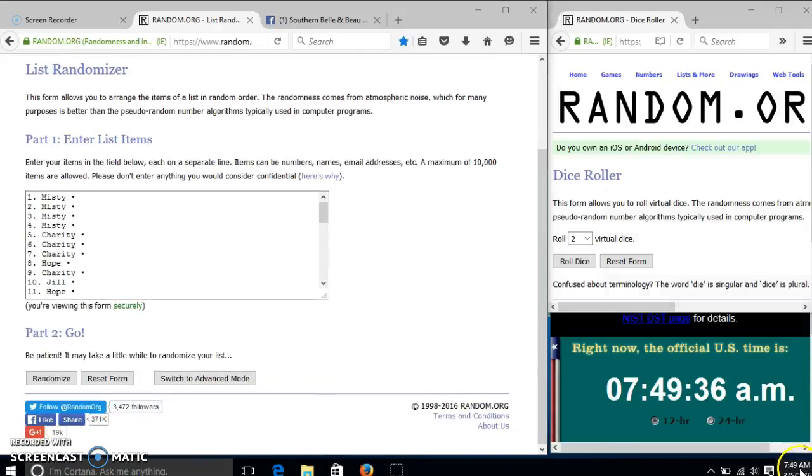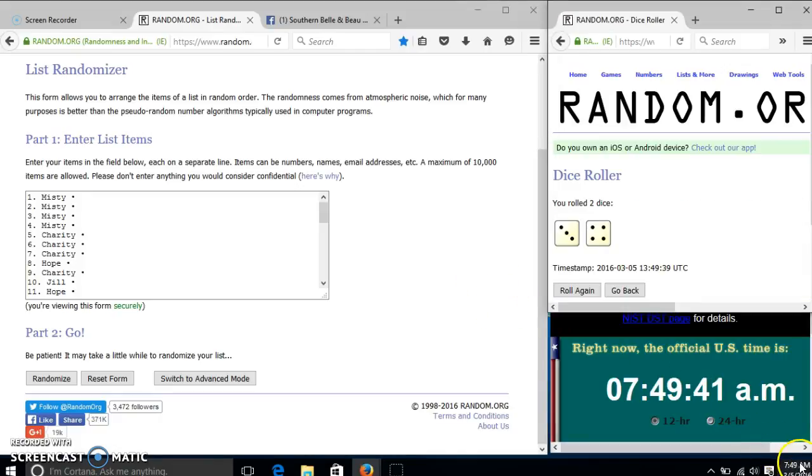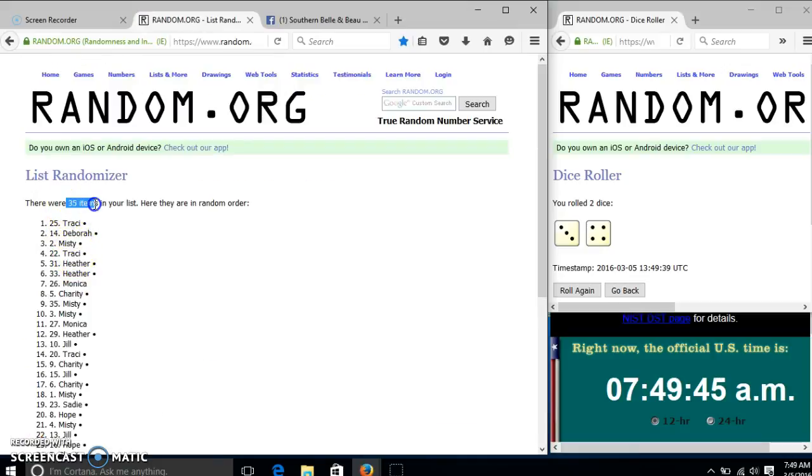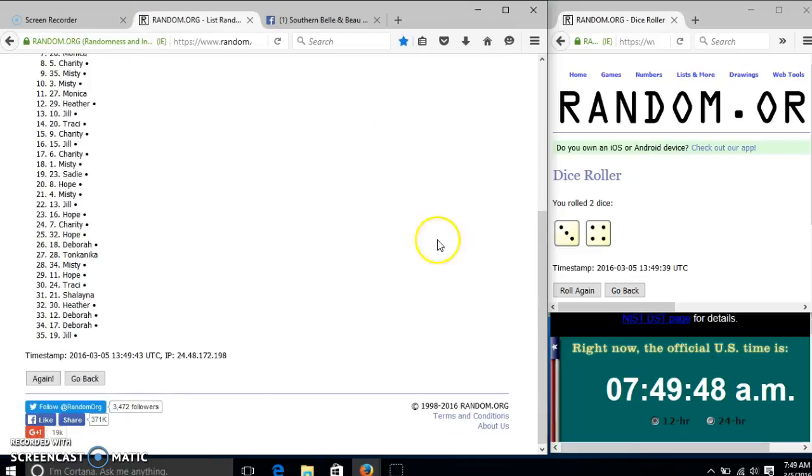It is 7:49. We'll roll the dice. We need a 4 or higher. We have 7, so we'll randomize for the first time at 7:49. After the first time, we have 35 items in our list. Tracy on top, Jill on the bottom.